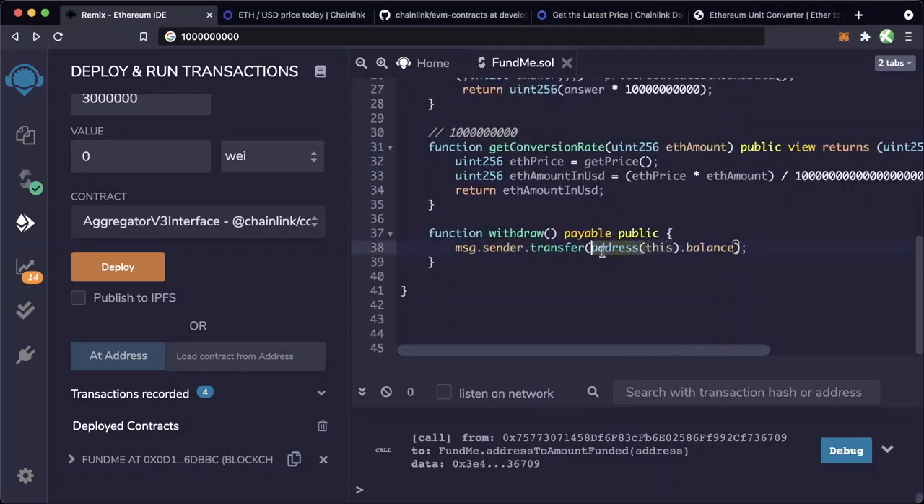And when we add address of this, we're saying we want the address of the contract that we're currently in. Whenever you call an address and then the balance attribute, you can see the balance in Ether of a contract. So with this line, we're saying whoever called the withdraw function, because whoever calls the function is going to be the message.sender, transfer them all of our money. So let's go ahead and try this.